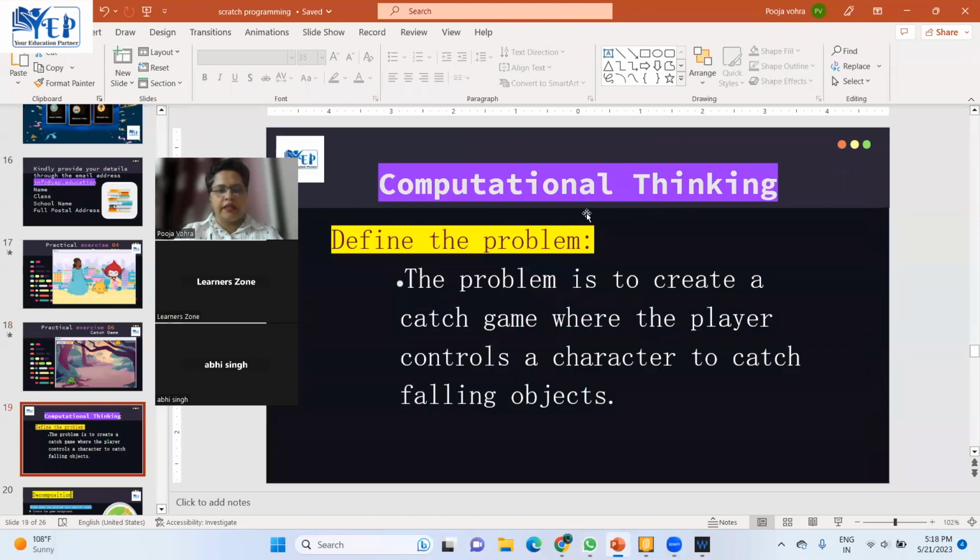Let's move to the new slide. Now we are going to learn about computational thinking and Scratch side by side. So the very first step of computational thinking is define the problem. What is the problem? The problem is to create a catch game where the player controls a character to catch a falling object. So one object is falling from the top and the player has to control the character.